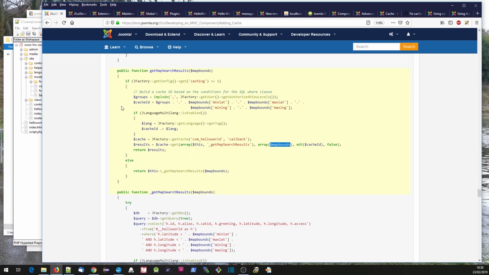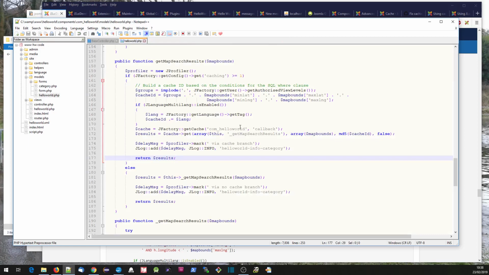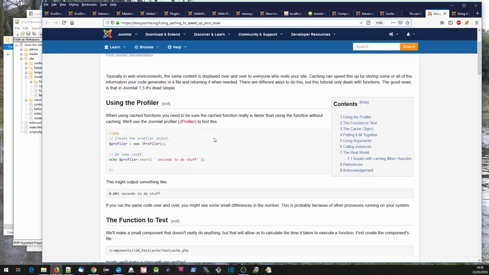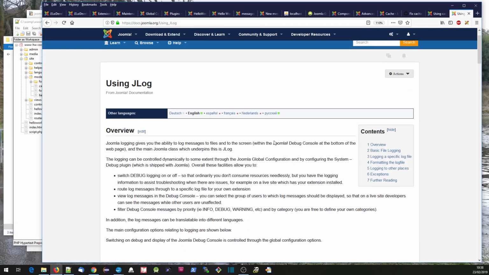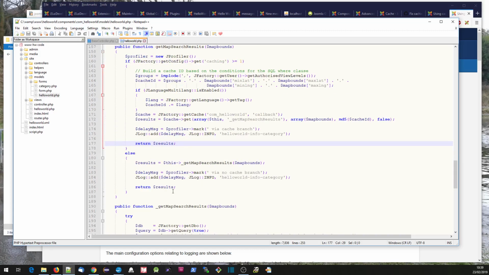So if you've gone through the other videos, hopefully that will make a lot of sense. The final thing I wanted to do was to just show you how you can measure the cache. This is a little section I've been using here, using the profiler, and what you can do is set up the profiler like this, and then sometime later you can capture the number of seconds that have delayed, and I'm just writing that to a file using jlog add, which if you're interested is described here. And I'm doing the same thing for the leg which doesn't go through caching. I'm getting the number of seconds delay, I'm just writing that to file.